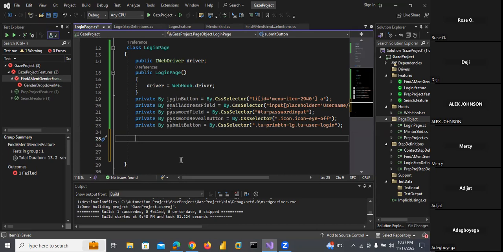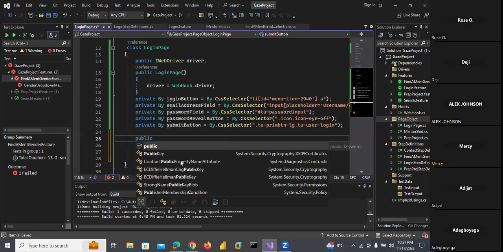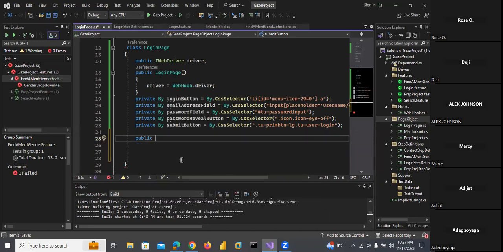So public, space, void. I would name the method the action so it's readable and you understand it. So I would say click login button, but let's just use a capital C. Okay, open and close bracket, space. That's fine.